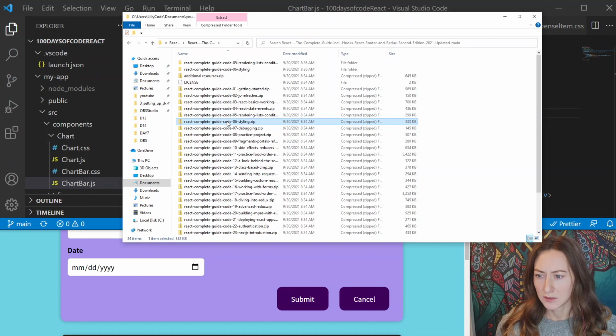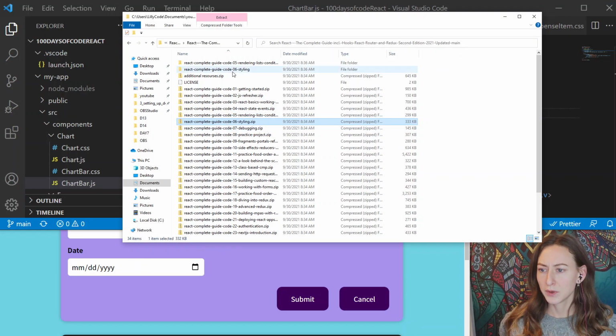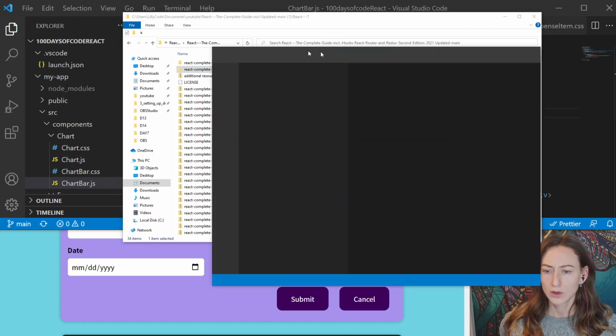So I'm going to unzip this file, just where we are, and once we have that unzipped, I'm going to open it up in code. So open with code. Yes, I trust the authors.